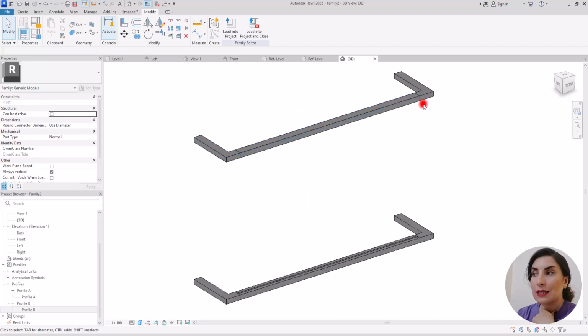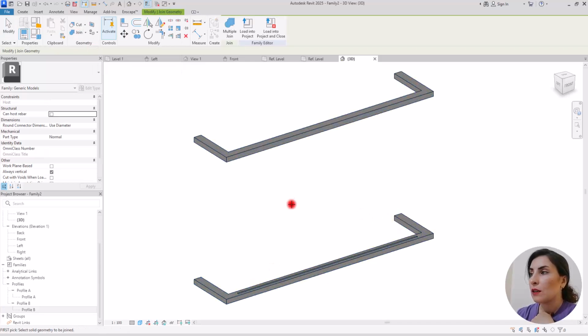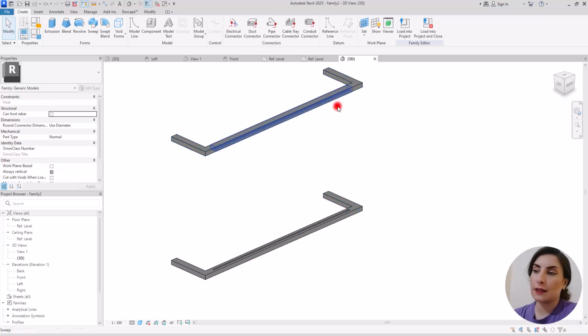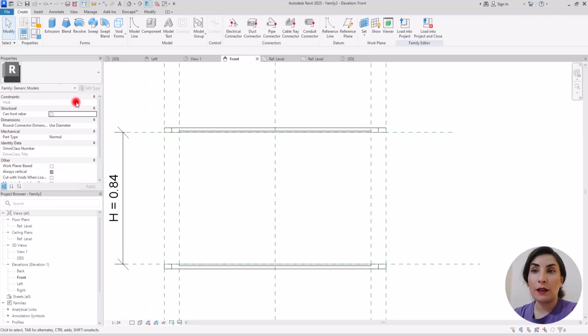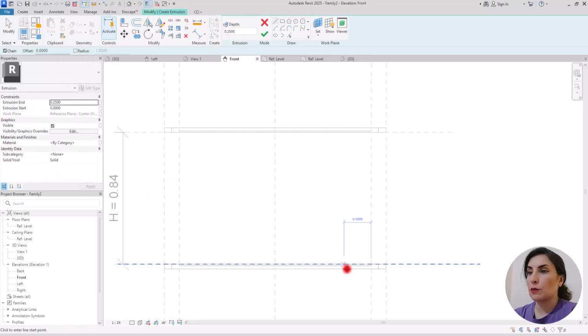If you don't want to see these lines in these parts, you can just simply join them all together. For modeling the glass in this part, we can either go to left view or to the front view. I want to go to the front view and we're going to use extrusion for this part.